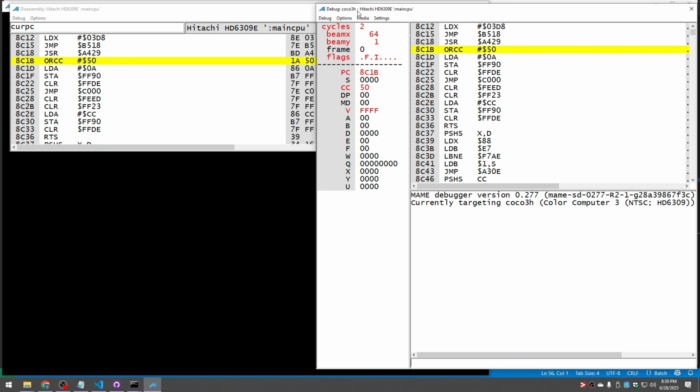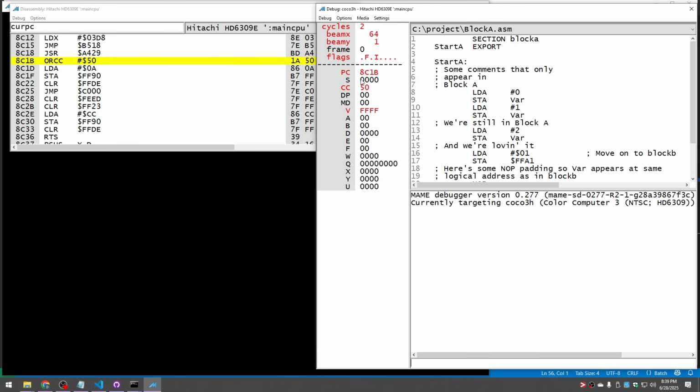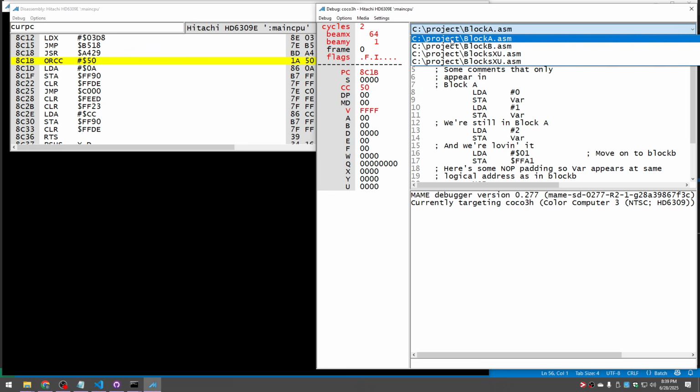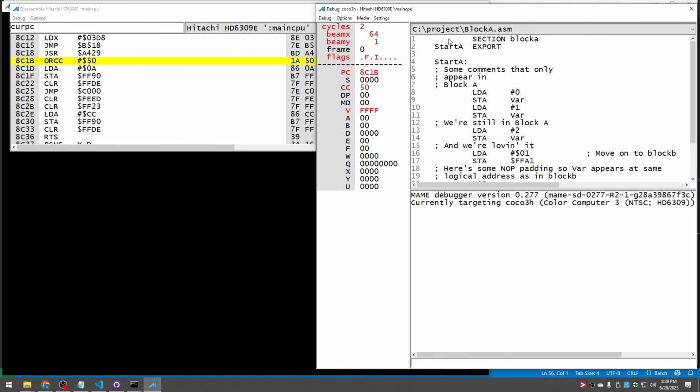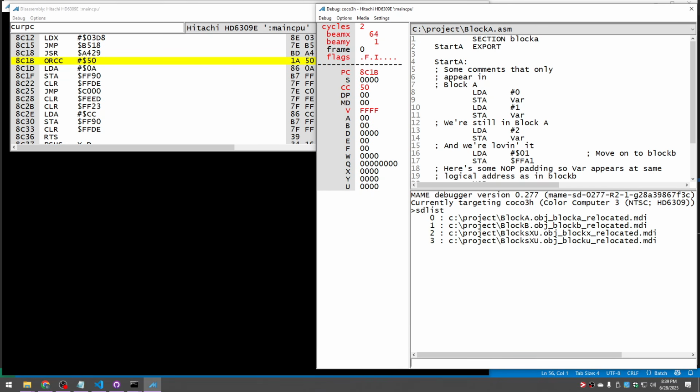On startup, things look pretty much the same. If I show the source, I still have a choice of all of my different source files. But I now have a command I can use to view all of the source debugging information files that we asked to be loaded. So I see individual ones for the block A, block B, block X, and block U. And since I know that we're supposed to be doing block A first, I can go ahead and disable 1 through 3.